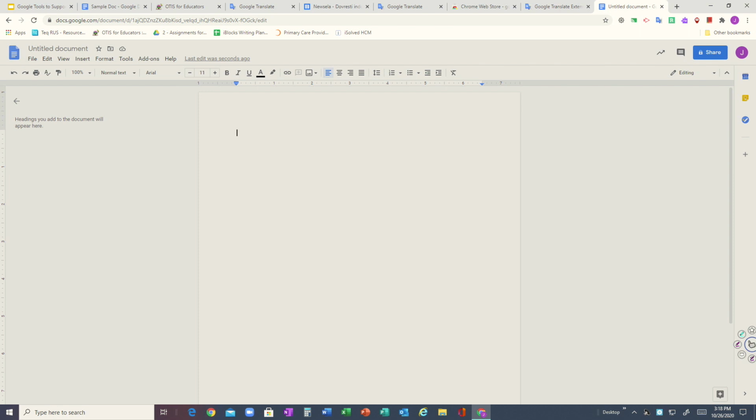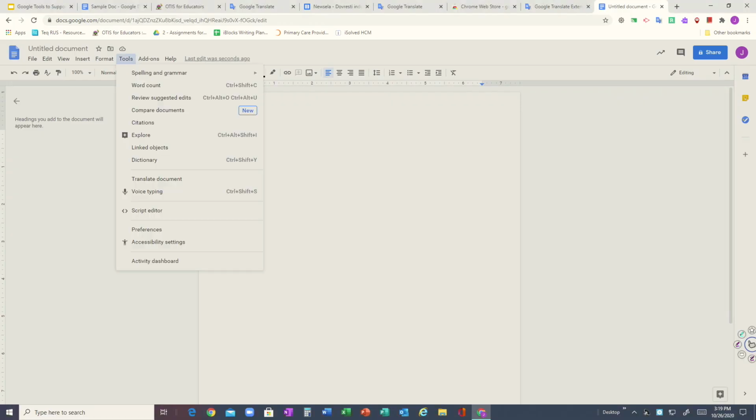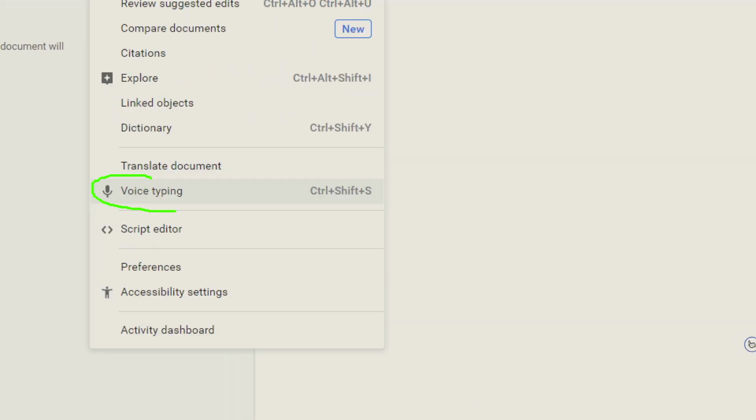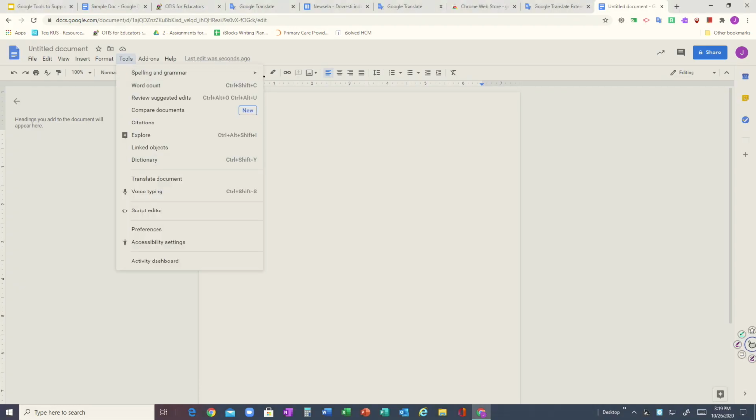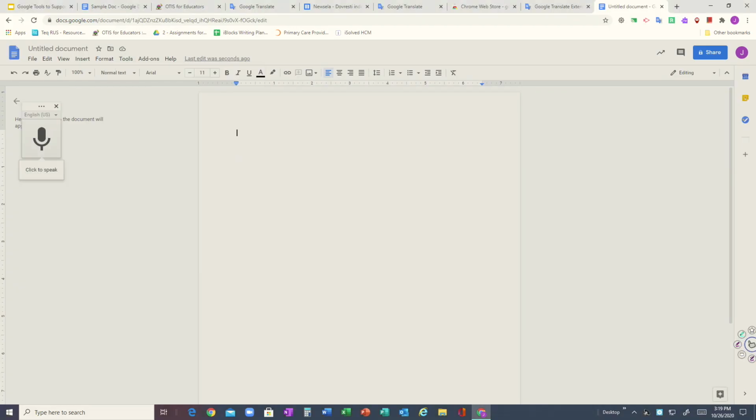We can also use voice typing. So the voice typing is a really cool feature. I'm going to go to Tools, Voice Typing. And this is going to allow you to speak. I'm pretty sure I have the microphone set up here. So I'm going to click to speak. I'm going to allow the microphone. And let's see if this works. Great. I talk, it types. And I turn it off when I want, and we can actually get that voice typing in the document.